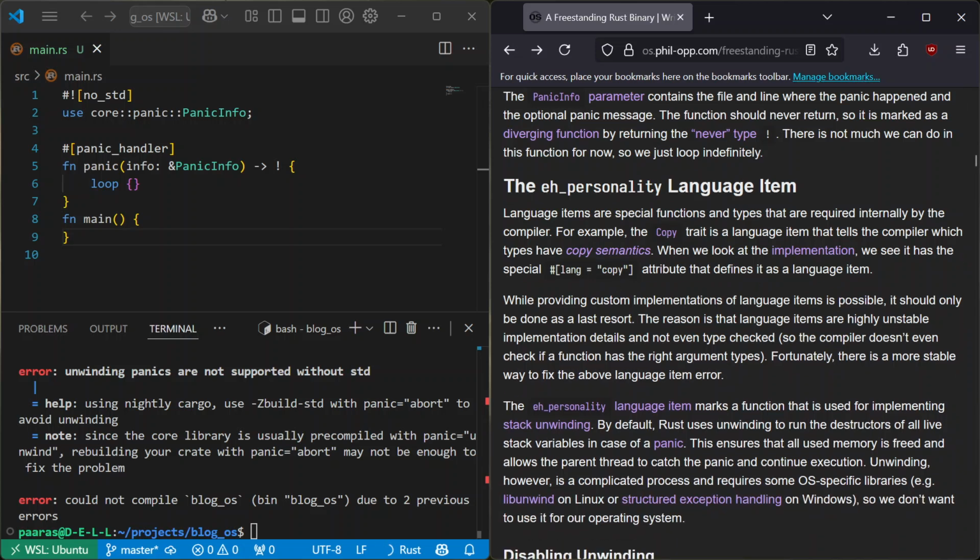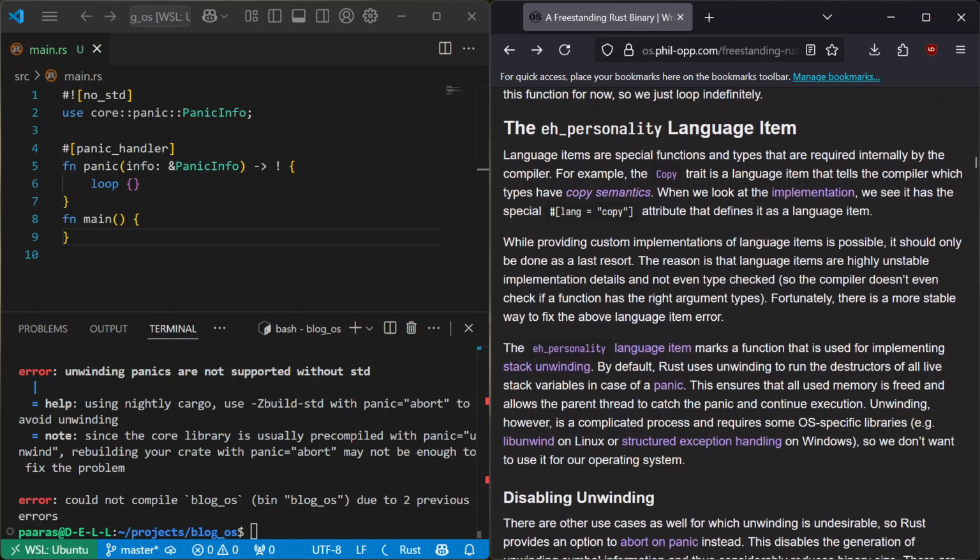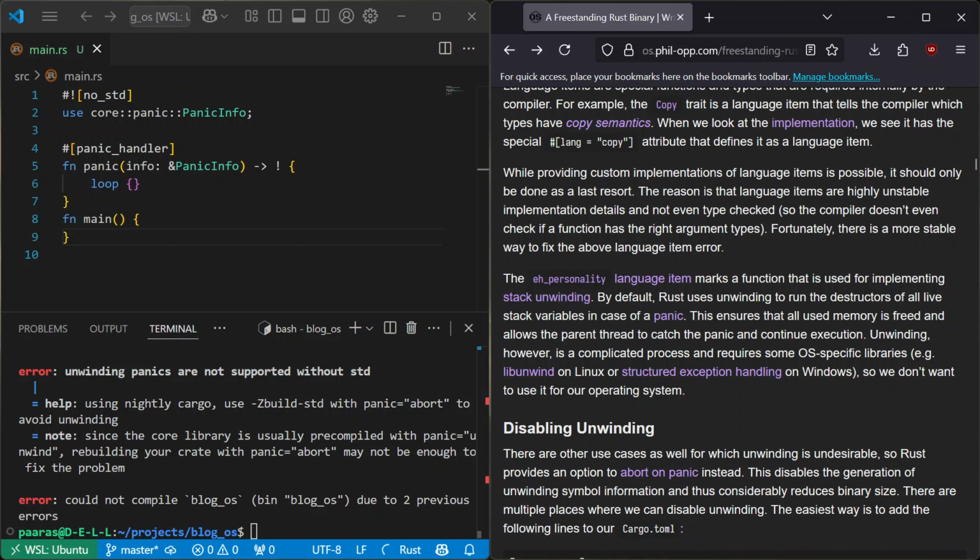While providing custom implementations of language items is possible, it should only be done as a last resort. The reason is that language items are highly unstable implementation details, and not even type checked. So the compiler doesn't even check if a function has the right argument types. Fortunately, there are more stable ways to fix the above language item error. And I don't know if we should do that.